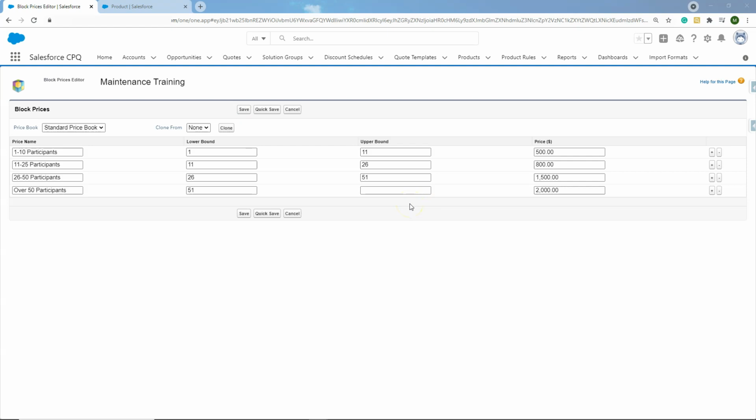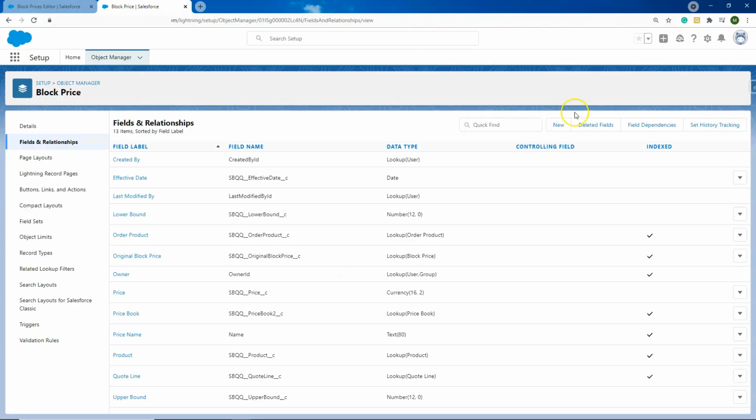So let's look at the example case that if you have the maximum tier of over 50 participants and anything over and above that, you want to charge at a per unit rate. So you want to charge 51 participants at the $2,000, but then everyone over the top of that, you want to charge a per person price. So what we're going to have to do is go ahead and create that. So I'm going to head over to my block pricing object.